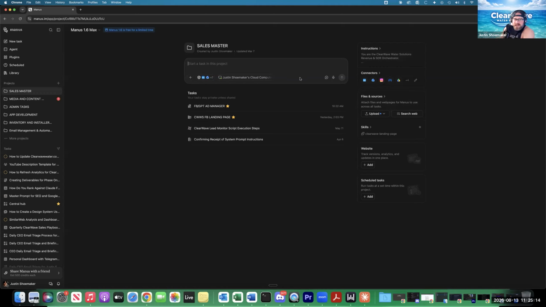Now, in each project, you'll notice it has skills. These are basically things where once you have it do a task and you like the output of it, you can have your AI remember that as a skill. And that skill can then be added into any single project anywhere else that you want. You'll see Manus has a website. So you can add built-in websites that you've made inside the app to basically track everything going on in the project or do custom dashboards that you want for every single thing that's in the task.